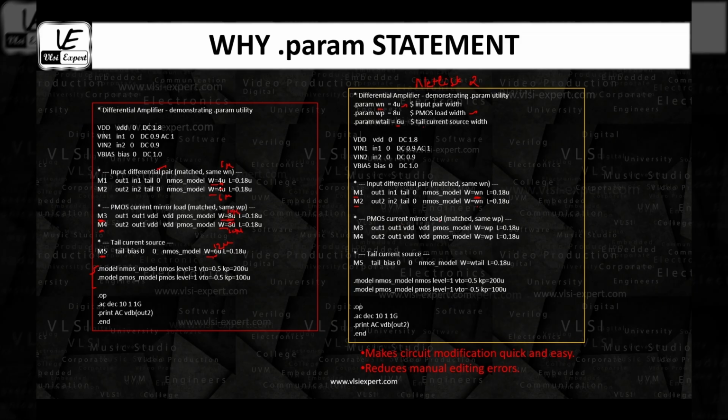Similarly, for the PMOS current mirror load, he is not writing 8 micron anymore. He is writing Wp. Similarly, for the tail current source, he is not writing 6 micron now. He's just writing Wtail. And now what will happen when XSpice will read this netlist? It will see the values of Wn, Wp, and Wtail. When it comes here, it will simply replace this Wn with 4 micron. So now my width will become 4 micron.